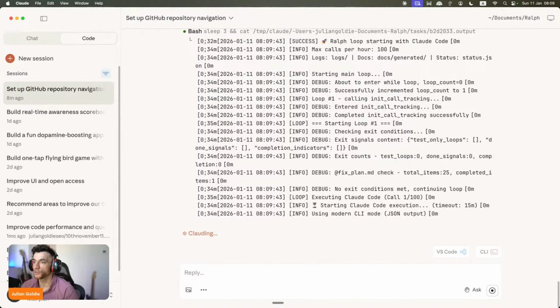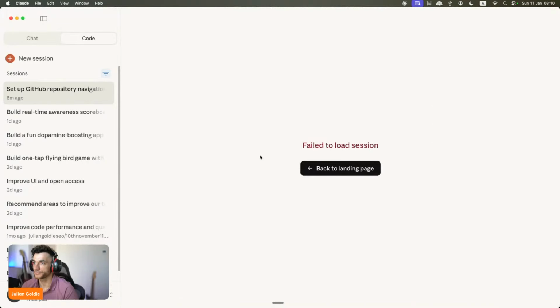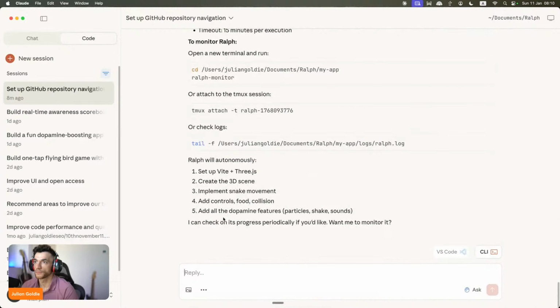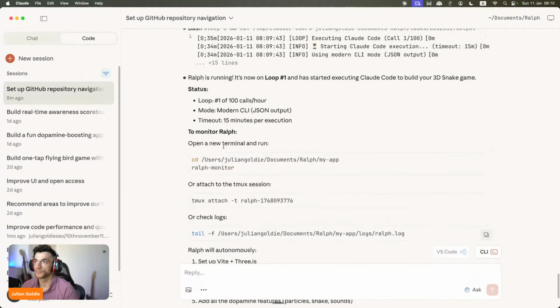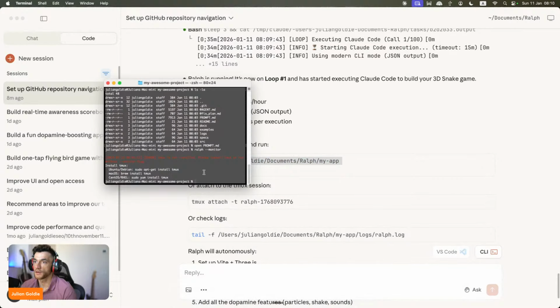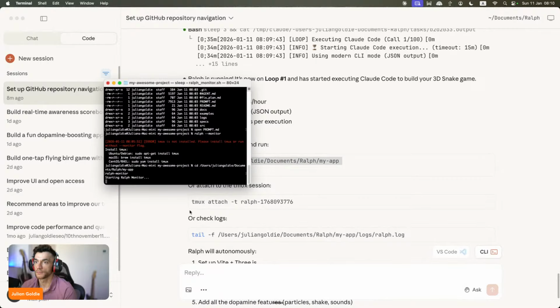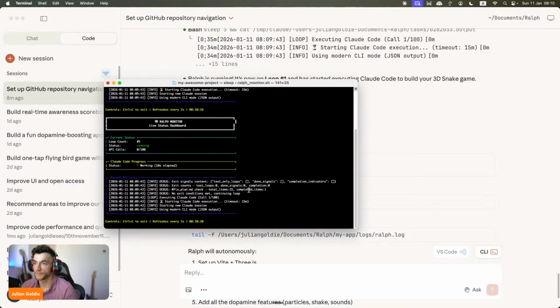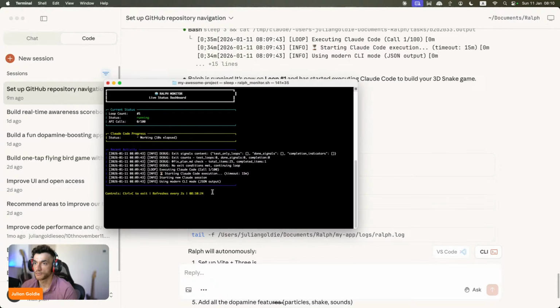And now it's just looping through. And we can monitor it. So if we go to the terminal here, we can open up Ralph Monitor and see what it's working on. And this will refresh every 2 seconds with the details, right? So we can see the progress, the loops, the loop count, etc.